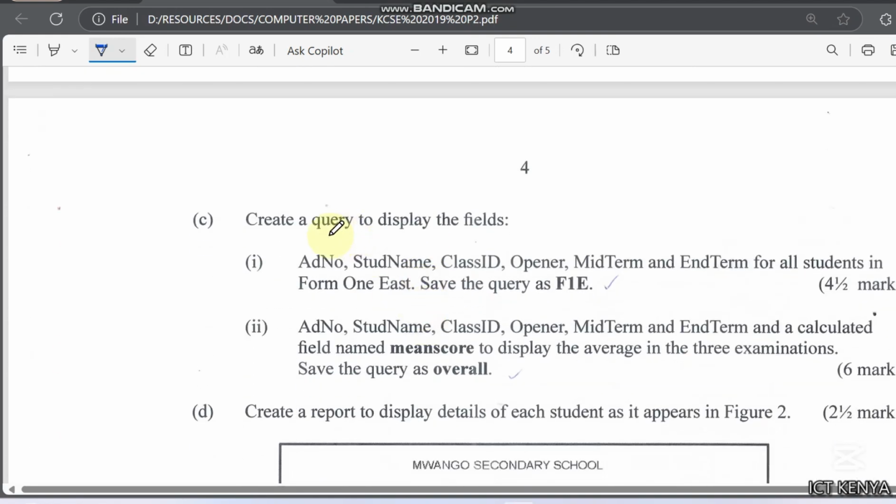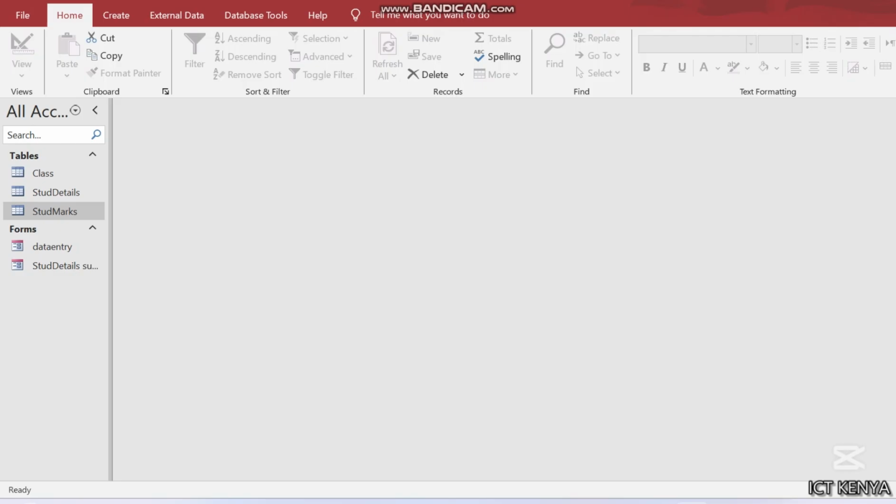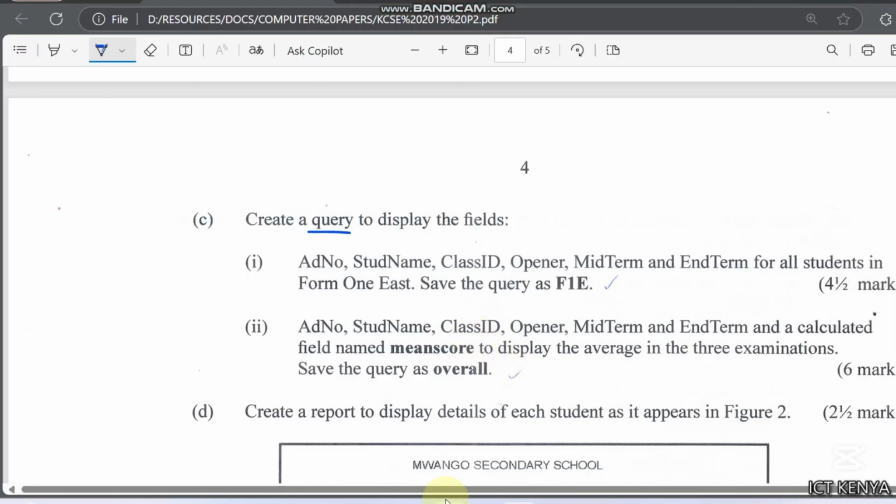Now, what follows here is a question about query. Create a query to display the fields. Which fields are we going to display here from the question? We need a query which will display admission number, student name, class ID, opener, midterm, and end term exam for all students in Form 1 East. Then save the query as F1E. How do we do this?